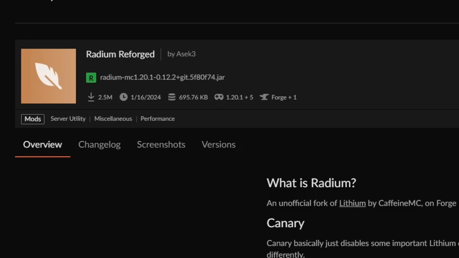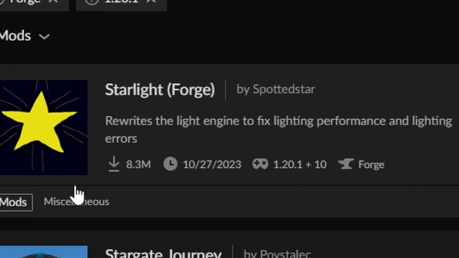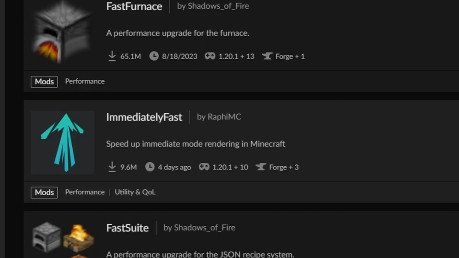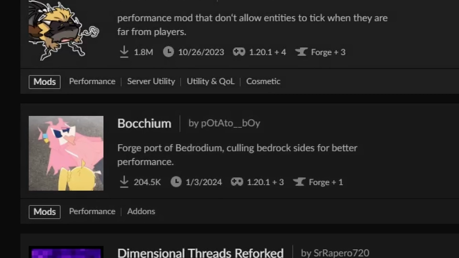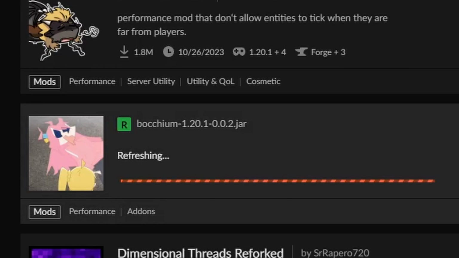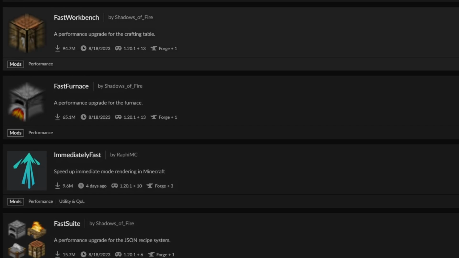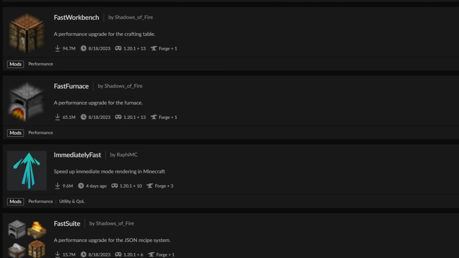So we're going to install this. Saturn is up next. We're going to install this. This improves your memory usage. Starlight improves your lighting engine. We're installing a lot of mods, as you can tell. Immediately Fast speeds up your Minecraft rendering mode. Redirector improves your game's performance. Pochium, which adds in better culling. FastSuite improves the JSON recipe system. And there's also Fast Workbench and Fast Furnace, which also improve the crafting table and the furnace performance.